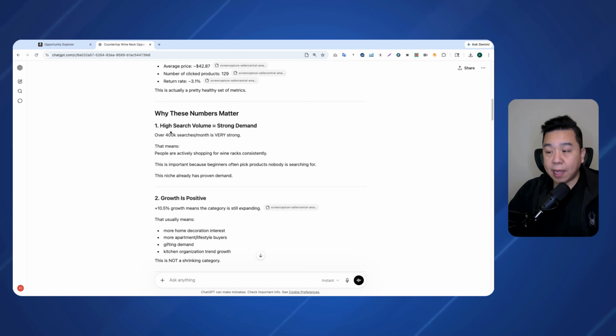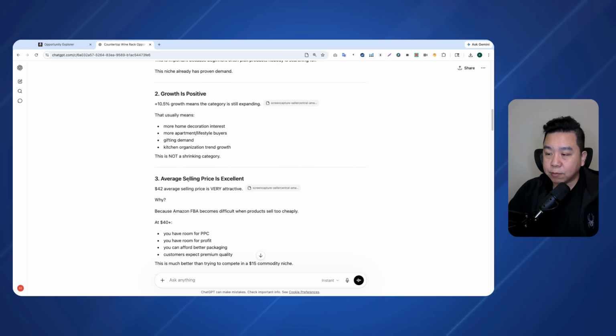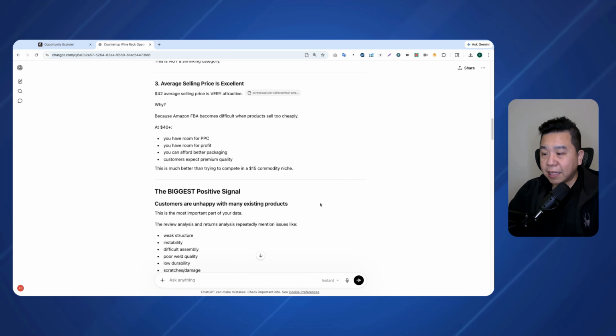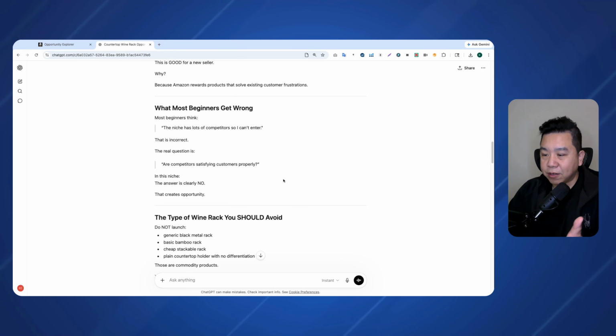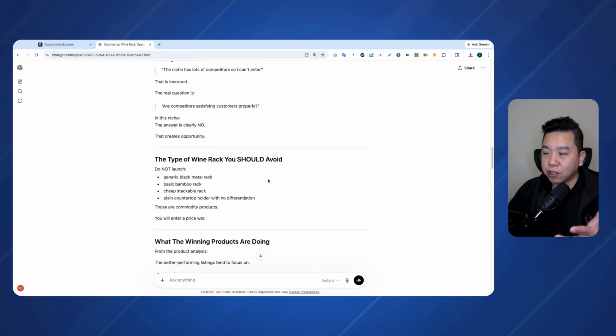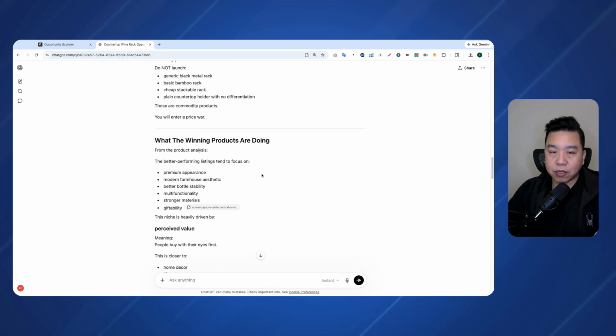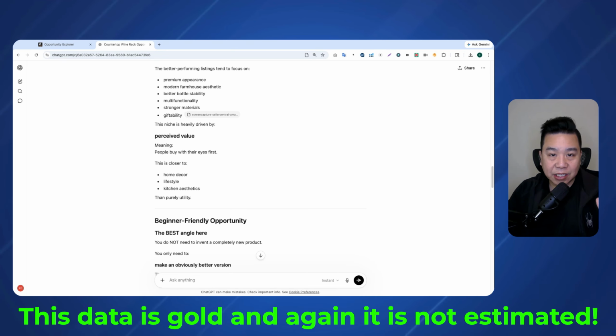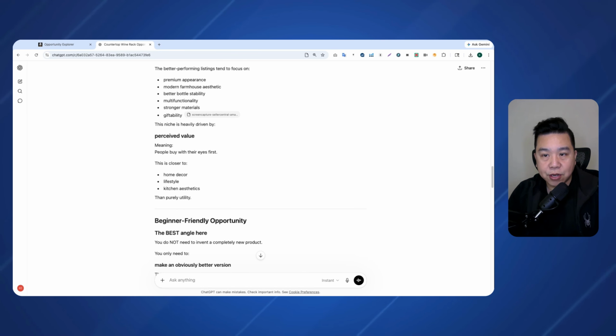For example, high search volume equals strong demand. Growth rate is positive because it's a growing niche. We have average selling price, which is excellent, meaning the price point is high and it allows us more room for PPC, profit, and you can afford better packaging. Customers can expect premium quality. Positive signals, what most beginners get wrong, the type of wine rack you should avoid, what the winning products are doing. This data is gold. And again, this is not estimated. This is Amazon's direct internal data.